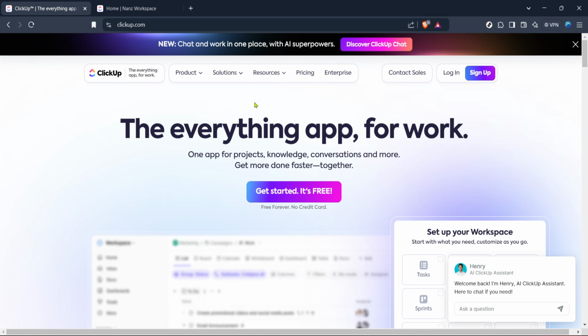First, we need to navigate to Clickup's main website. It's an all-in-one app designed to bring all your work into one place, boosting productivity and keeping everything organized. Open your favorite web browser and type in the Clickup URL. Once you're there, look for the Login button, usually located at the top right corner of the screen, and click on it. Enter your credentials to access your Clickup account.